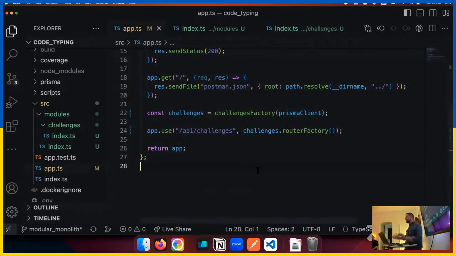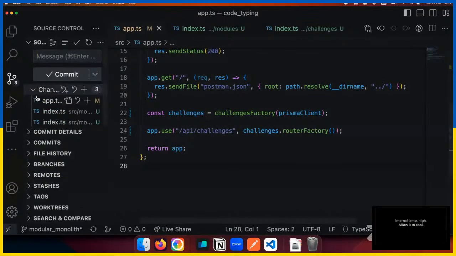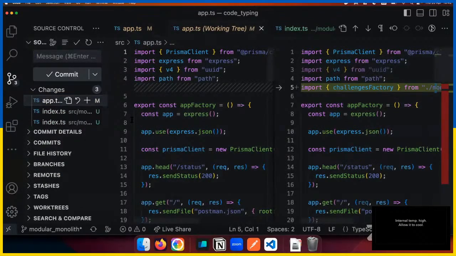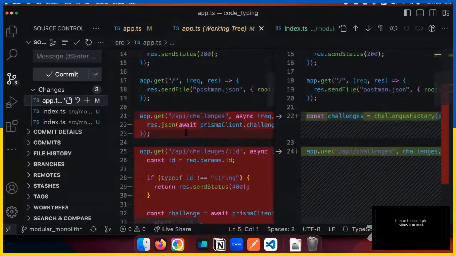Okay, so now everything is refactored. This is a huge commit given how much time I spent on it. If I shut up, it's not that hard, to be honest. So let's go through it. We have the challenges.